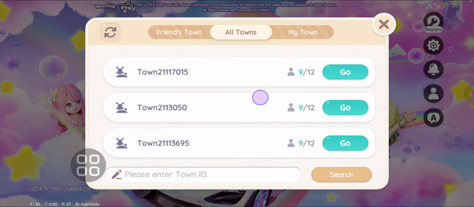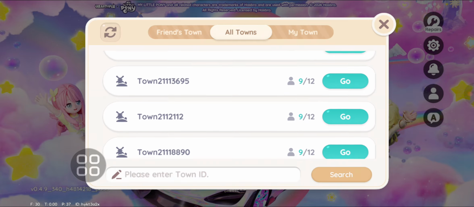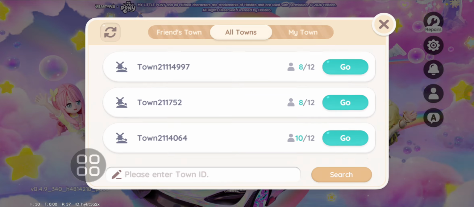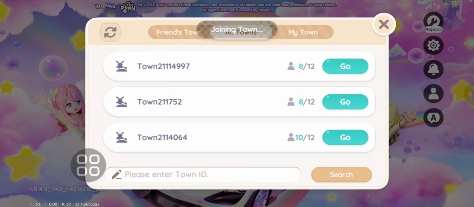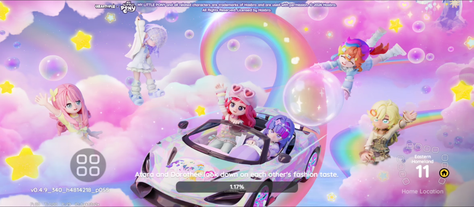Okay, just like this. And I'm going to select this one, this town. Click on go, and then you will move to another town in Heartopia. Okay guys, and that's how you can change town in Heartopia game.